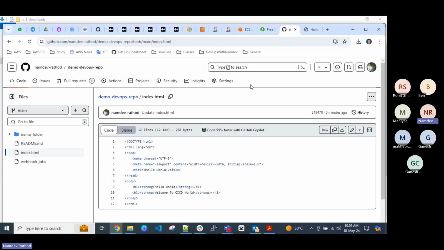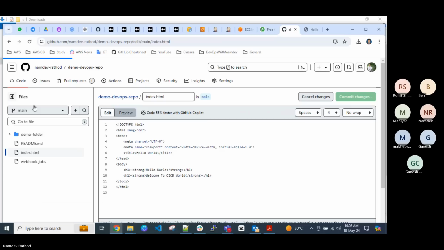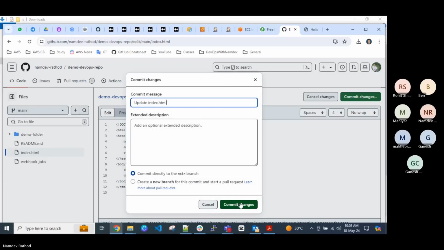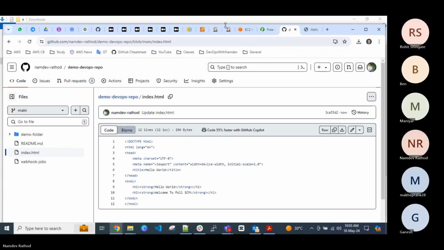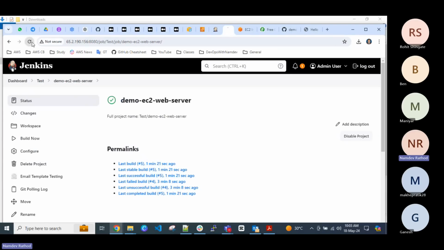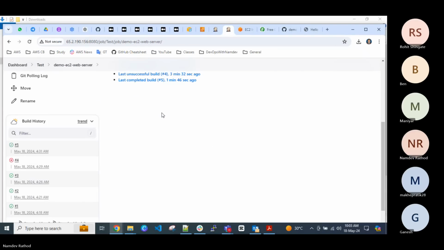If I make a change now in our repository, changing this word to "welcome to poll SCM", and just do the commit, we have added the changes now. It's 10.3. Let's go to this job and see the status. The last job is build number 5.